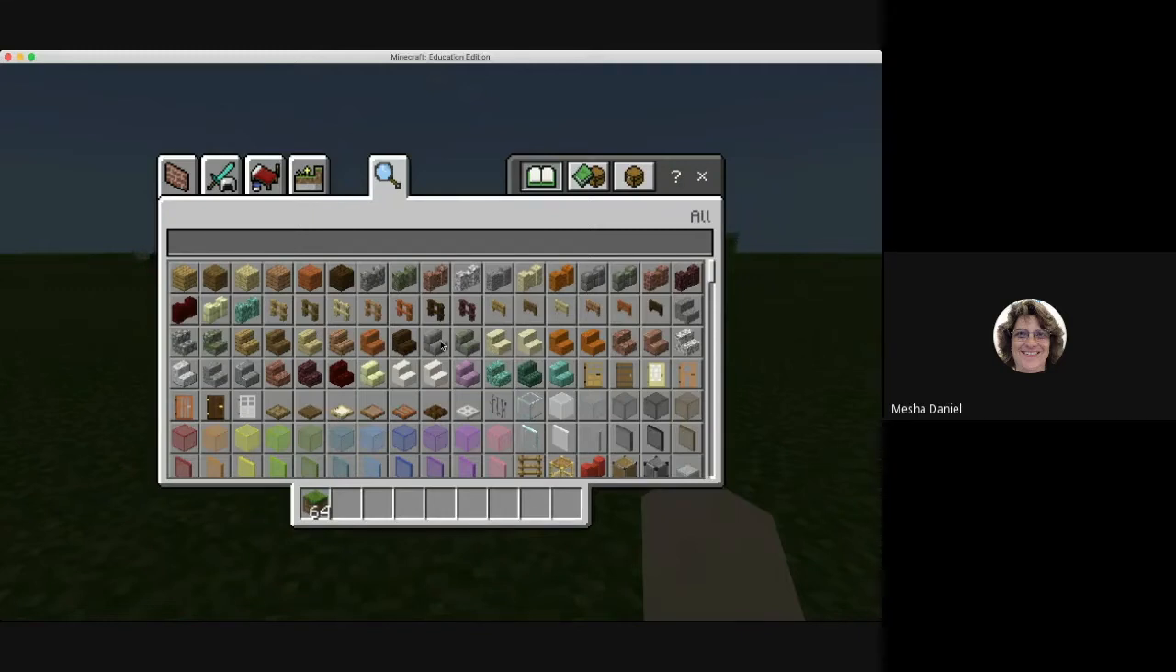And as a former first grade teacher, I have done this with first graders, by the way. I have done Minecraft with them, and they love it. We use some of the lessons that were in the lesson bank. But I would definitely start my students in creative to get them started.